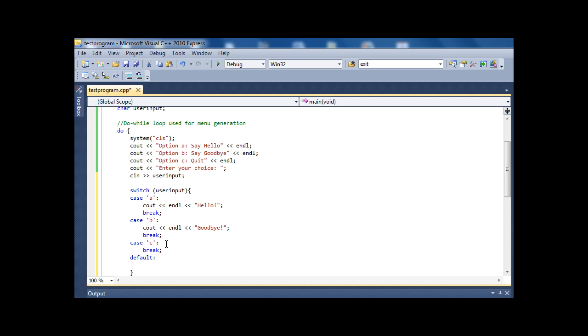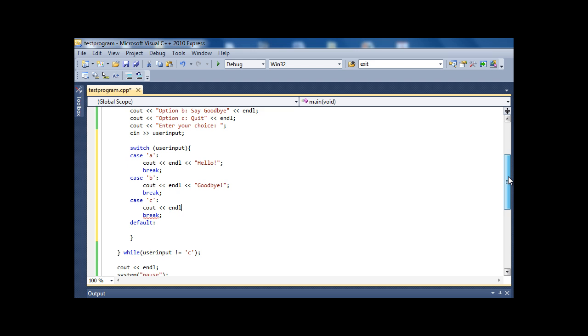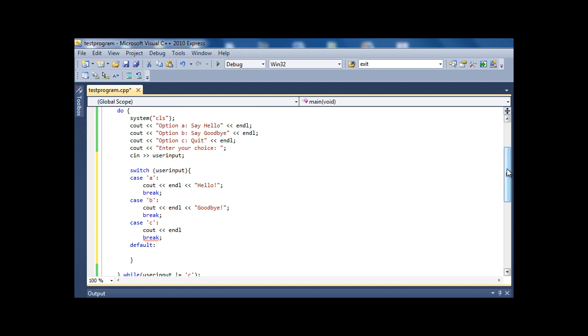Case C was to quit, so we don't actually have to do anything there. The program is just going to quit. But you could write a statement there, and the only reason the program is quitting is because we don't have anything after our while loop, right? Otherwise it would just do whatever was after the while loop. But we are going to write: you have chosen to quit.